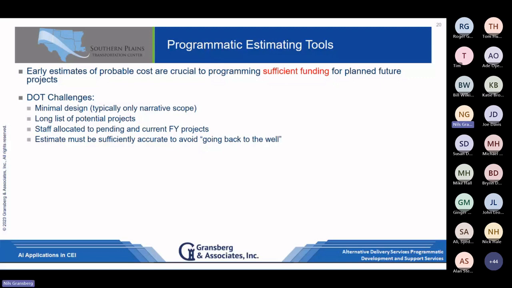Now, at that point in time, I'm dealing with very, very basic requirements. A narrative scope. Maybe it's not even a sentence. I've seen some of these where it's just a phrase: resurface 10 miles or 8 miles or whatever the magic number is here in Oklahoma, at this stretch of highway, do repairs, do this or that, replace the bridge.